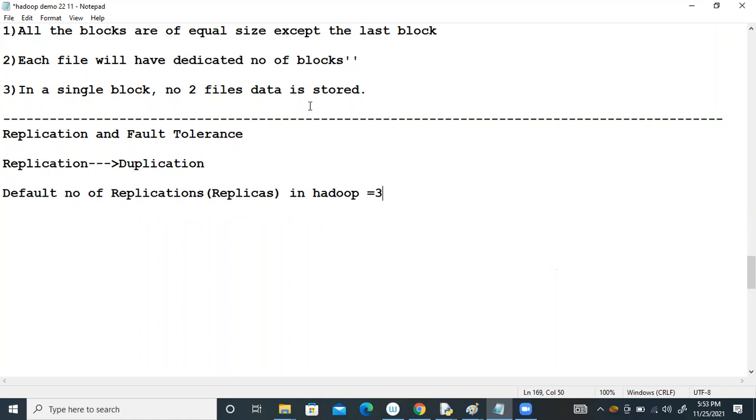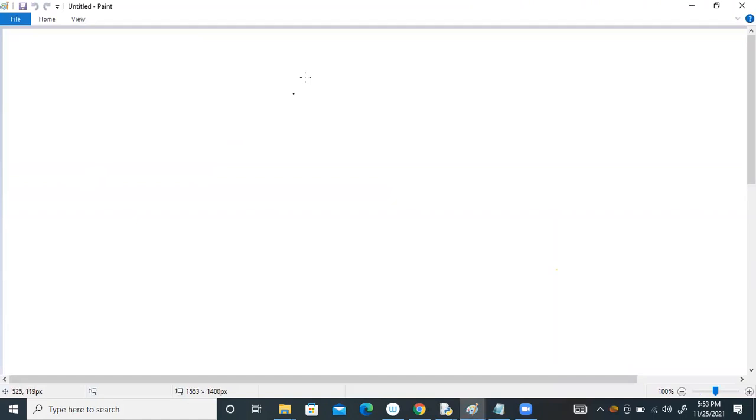I'll show you how to increase or decrease it, and not only the replication but even the block size. Okay, now observe. Is this replication applied on a file or on the file blocks? Just observe.